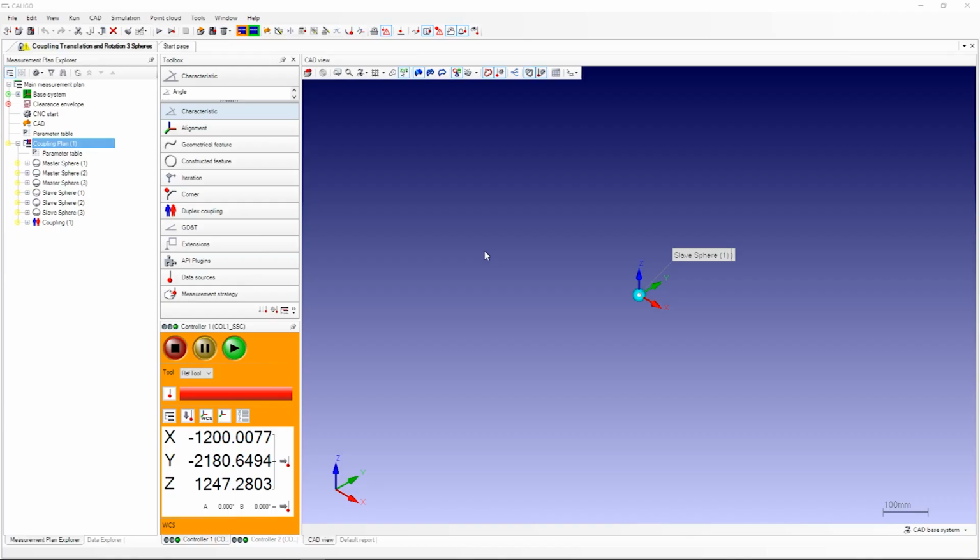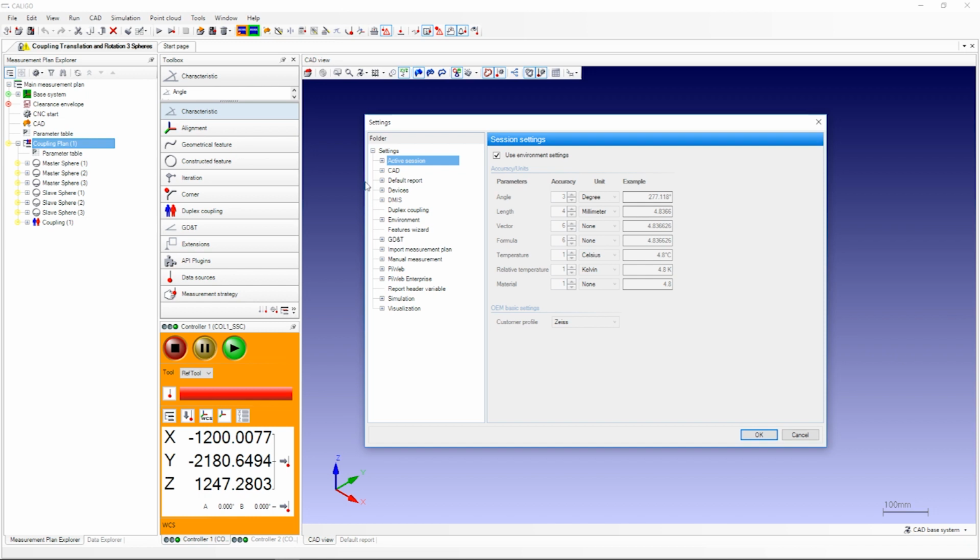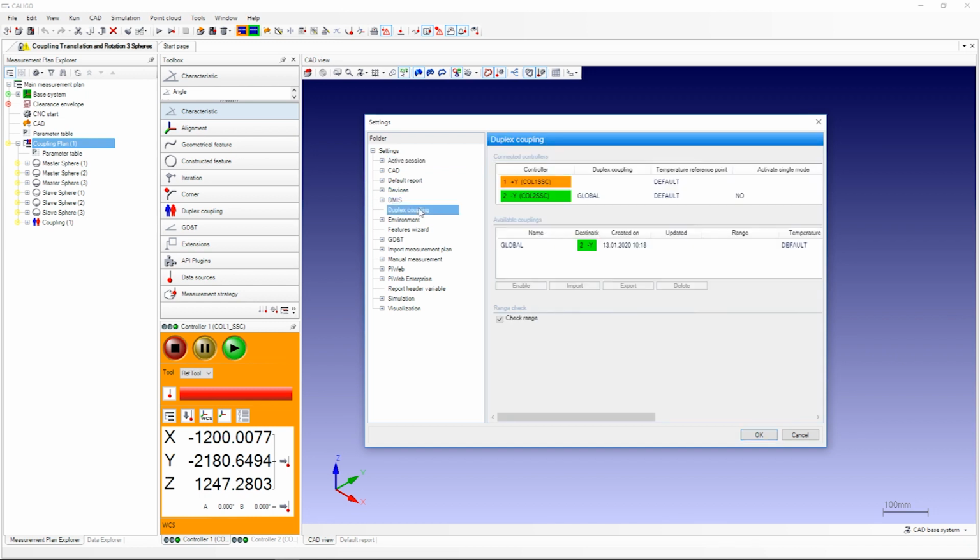The coupling is now completed. To check the double column coupling, go to CALIGO into Tools, Settings, and then to Duplex Coupling. If the coupling was successful, a coupling matrix called Global is created. The tab Created On is the date when a coupling was made with 3 or 5 sphere positions. The tab Updated is the date on which the double column coupling was updated with only 1 sphere.